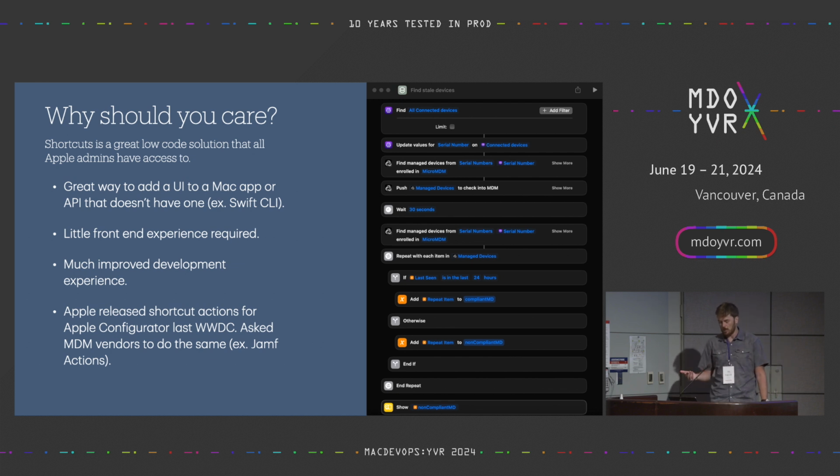You don't need to write a UI. We're just writing definitions. The developer experience has much improved. If you've played around with this stuff previously, you may have had to play with these intent definition files. It's just code now. You don't have to do that anymore. And Apple released shortcut actions for Apple Configurator last WWDC, which is kind of how this got exposed to me. And they asked MDM vendors to do the same.